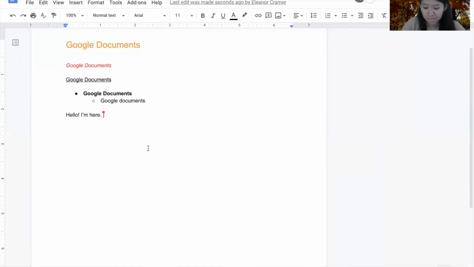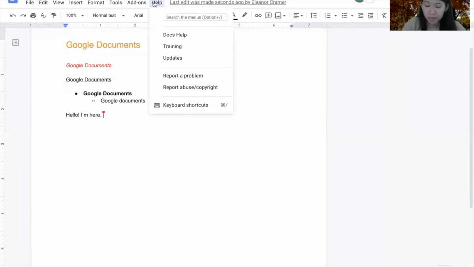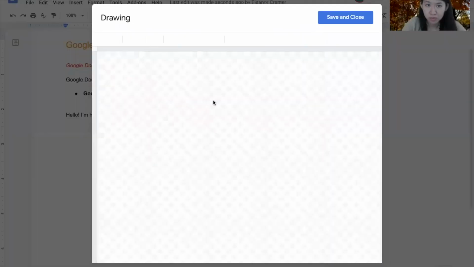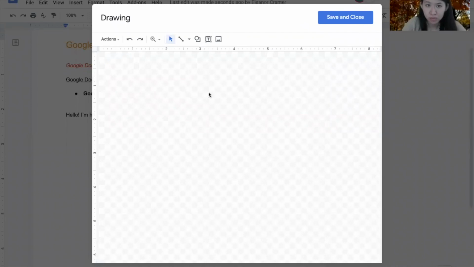If you're ever looking for a setting or need help, click the Help button and type in what you need. Those are the basics of Google Docs.